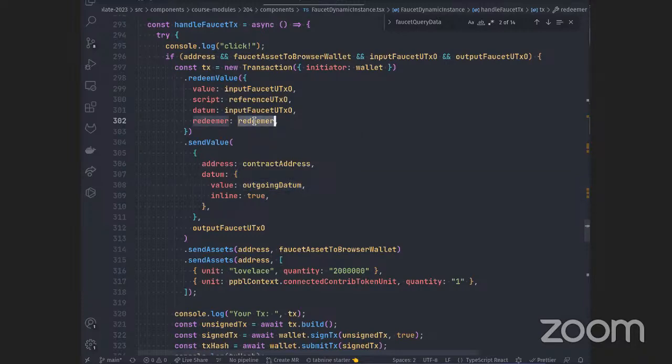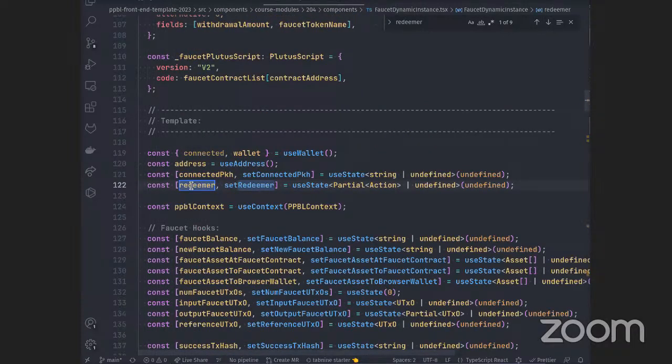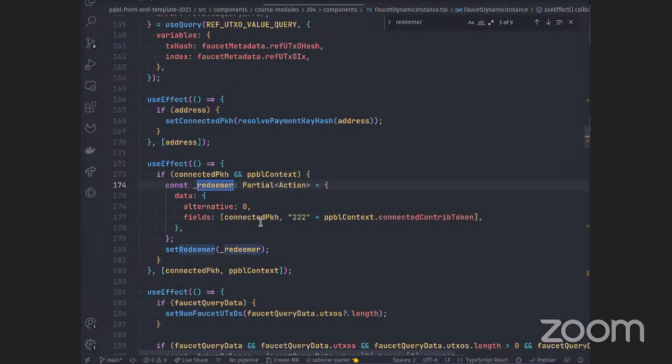Let's look for redeemer for just a sec. It's also a hook. And in this case, it looks like this. And you can compare this to the redeemer you see in the course, right? Where we show you how to build a JSON file. The way Mesh handles redeemers is a little bit different. And same thing with datum.